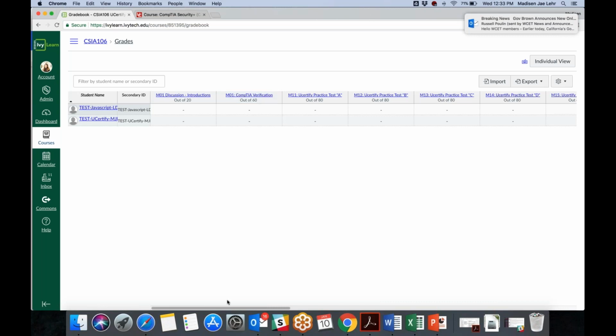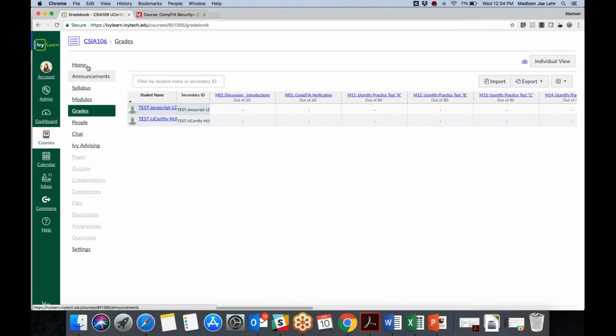You'll see some of the labs, practice tests, things like that are already set up and will transfer directly into your IvyLearn gradebook, which is really nice.